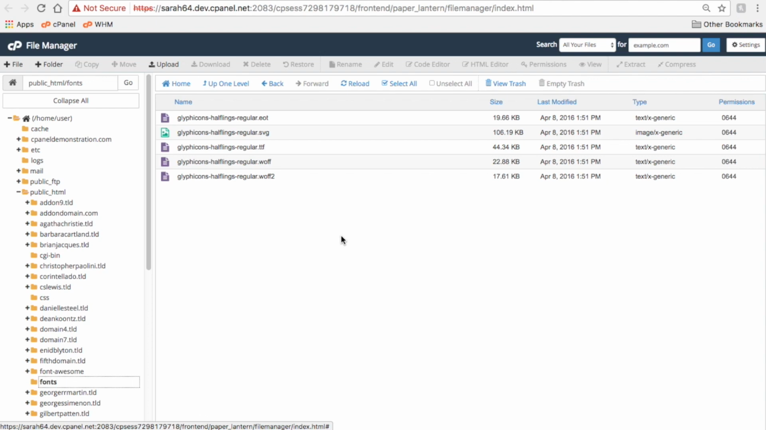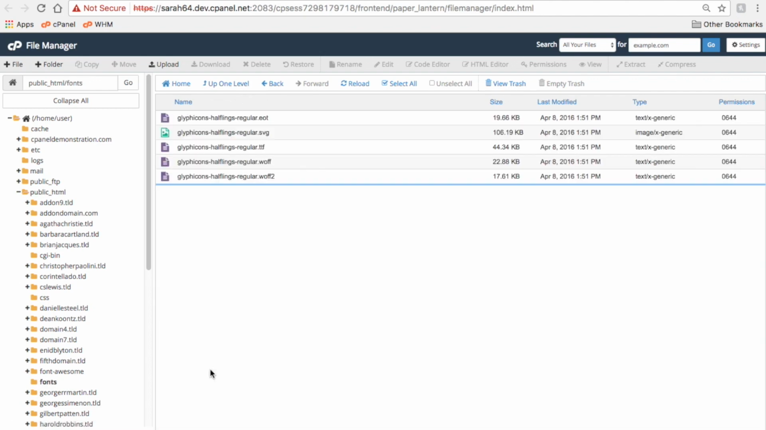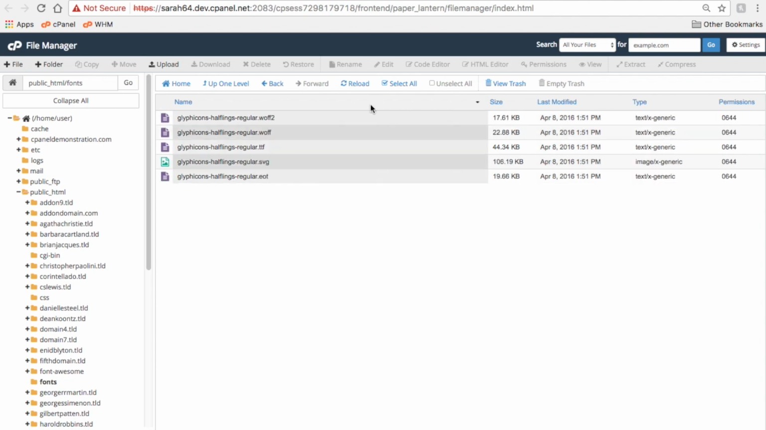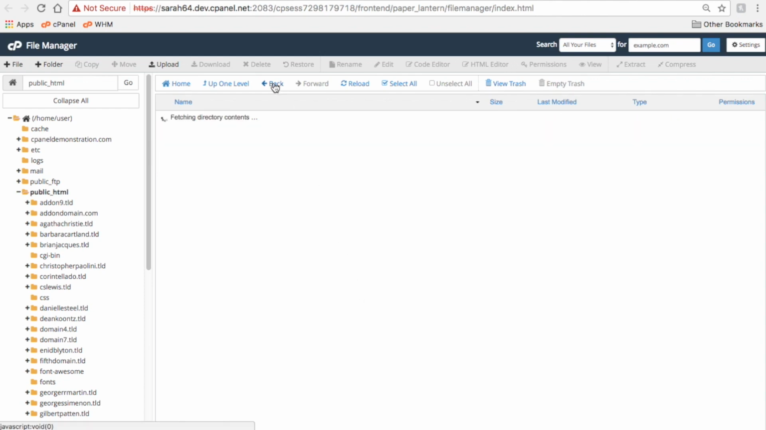Navigating through your files in File Manager is pretty similar to navigating your files on your desktop or laptop computer. Double-click directories to look in them, or use up one level to back out of a directory. Click a heading to sort by that column. You can use the back and forward links to navigate your files as well, or click Reload to reload them.